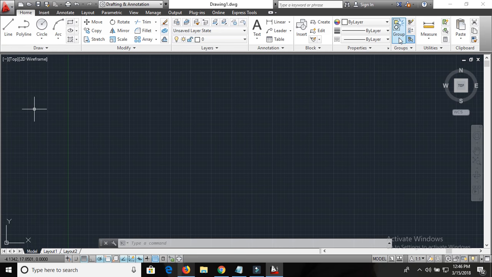In that ribbon, we are seeing there are so many tools and so many options. By using these options, we can do our drawing. So we have many options there. You can use them.